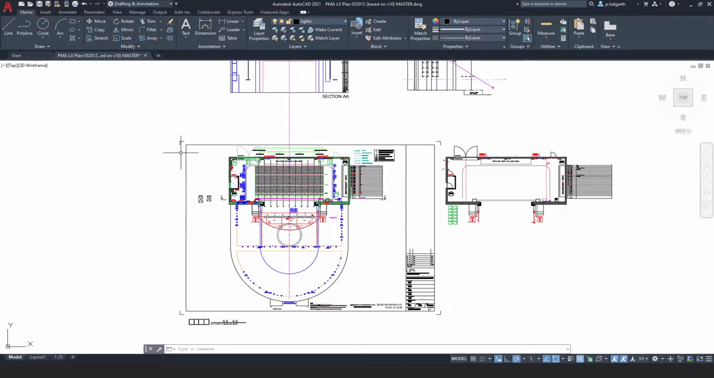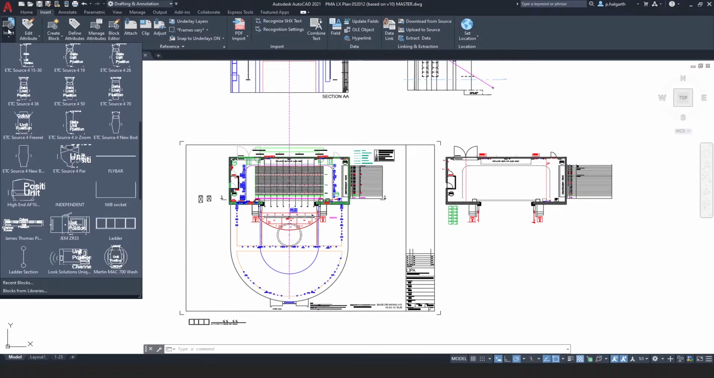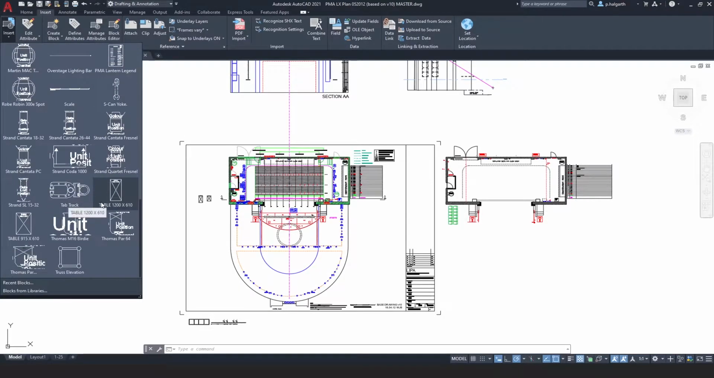The drawing that I've got here, you can see, is of the Paul McCartney Auditorium in Liverpool, and I've got quite a few unused objects here. So if I go to Insert Block, you can see that I've got quite a few blocks here that are in my file, but I know that they're not actually being used in my drawing currently.